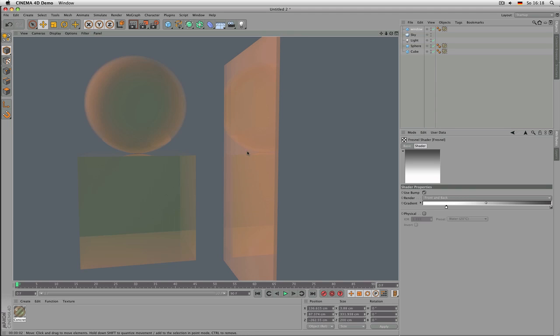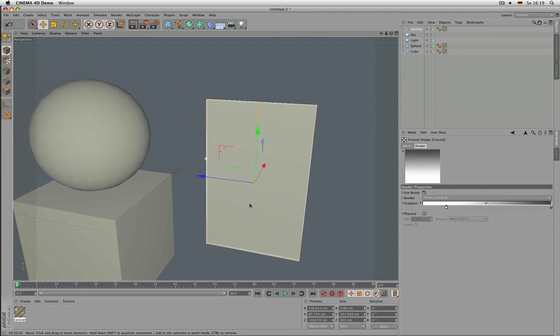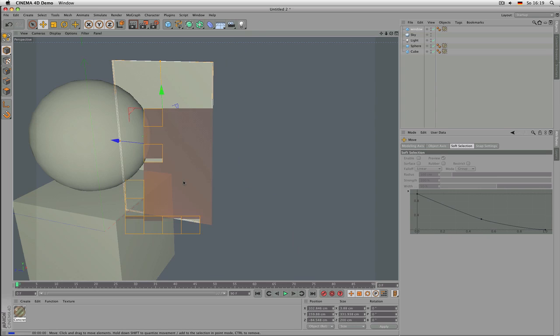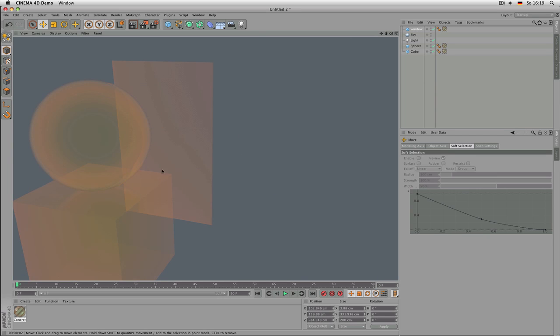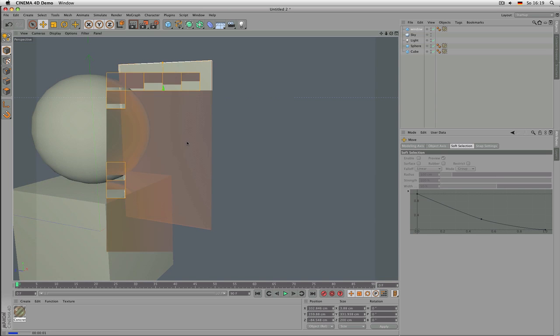So now I can see a bit of a reflection, and when I look from here, the reflection is not really to be seen. Okay.